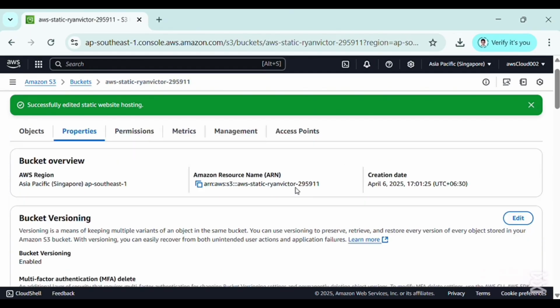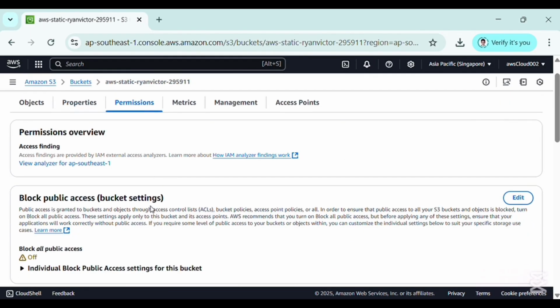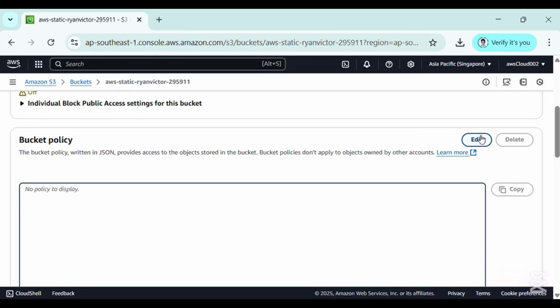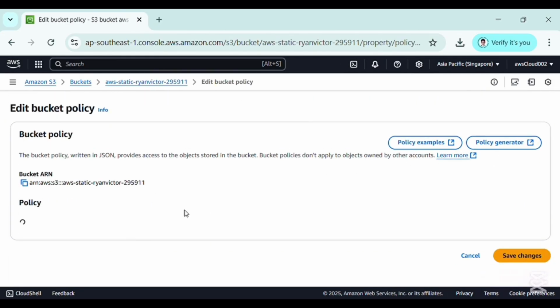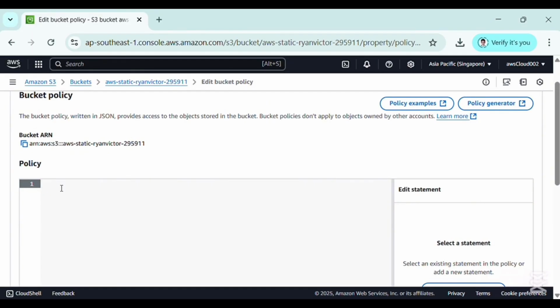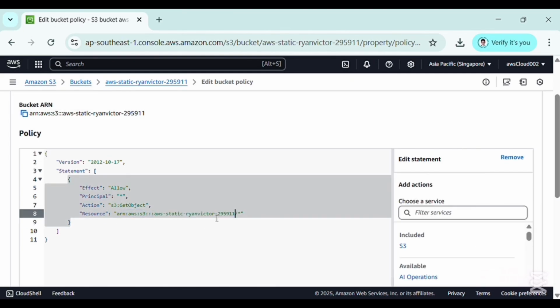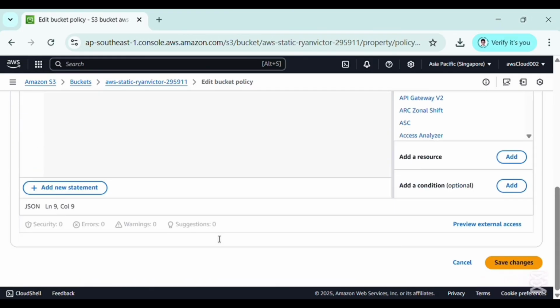To allow public access, we need to update the bucket policy. So let's go to the Permissions tab, go to the bucket policy, click edit, and paste in a policy that allows read-only access to all users. Copy the ARN and replace it with the real one. Okay, let's go ahead and save changes.